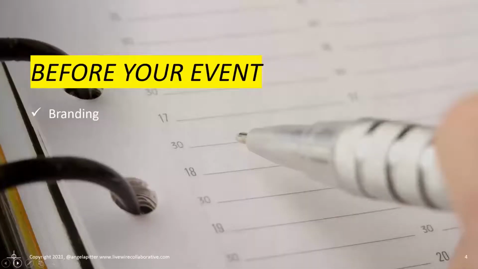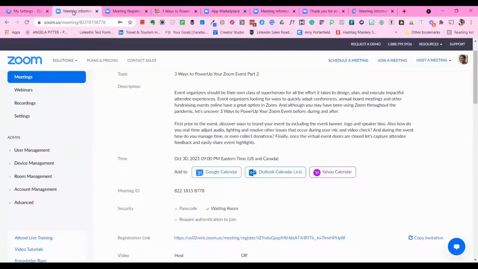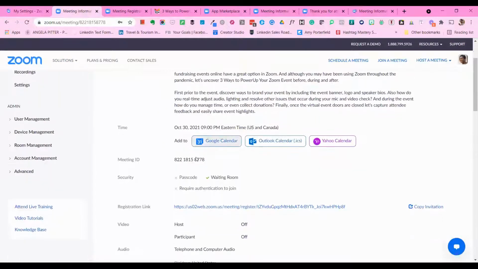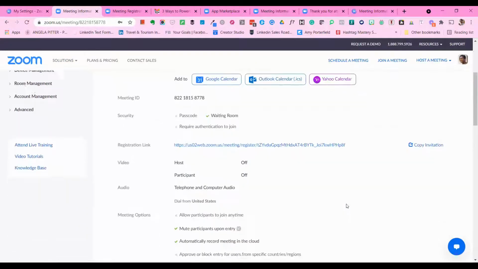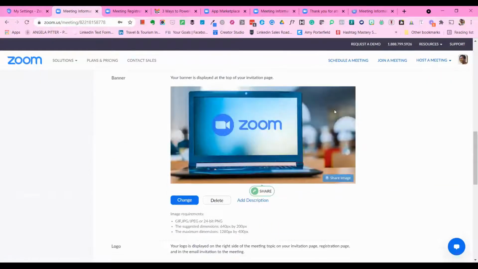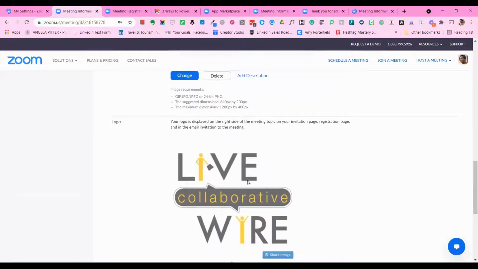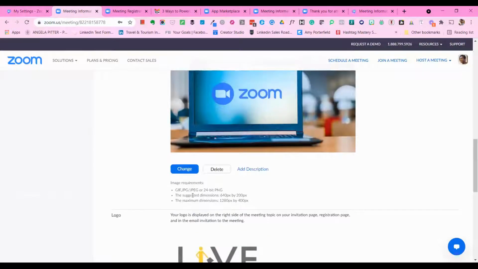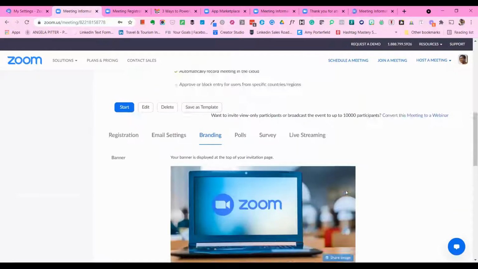before your event. And the key thing before the event is the branding. And how does the branding happen? So what you're going to do is you're going to go into your Zoom meeting, and you're going to make sure the registration is turned on, because once you do that, you scroll down here under branding, you can see that you're able to now upload a background for your event. You're able to upload your logo. It has all the required dimensions here.